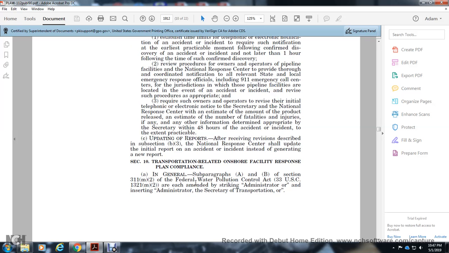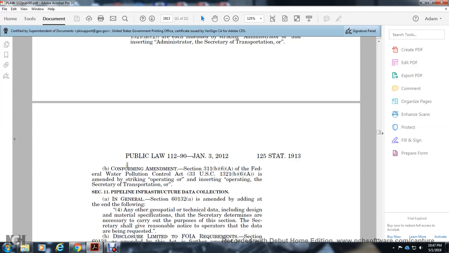Section 10, transportation and related onshore facility response plan compliance. In general, subparagraphs A and B of section 311(m)(2) of the Federal Water Pollution Control Act, Title 33, United States Code 1321(m)(2), are each amended by striking "Administrator" and inserting "Administrator or Secretary of Transportation". Conforming amendment: Section 311(b)(6)(A) of the Federal Water Pollution Control Act is amended by striking "operating" and inserting "operating with the Secretary of Transportation".